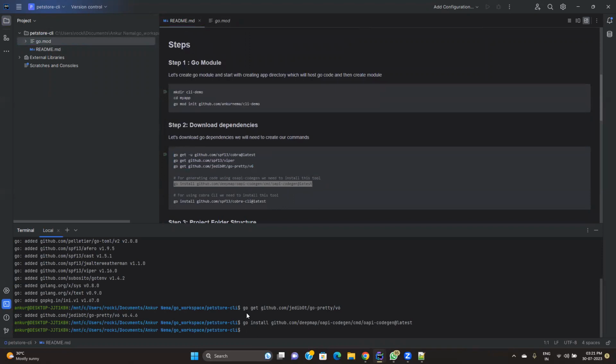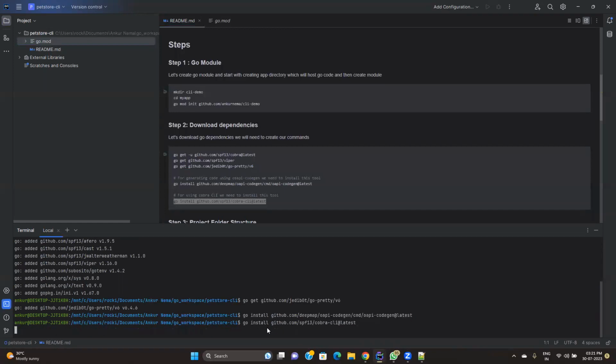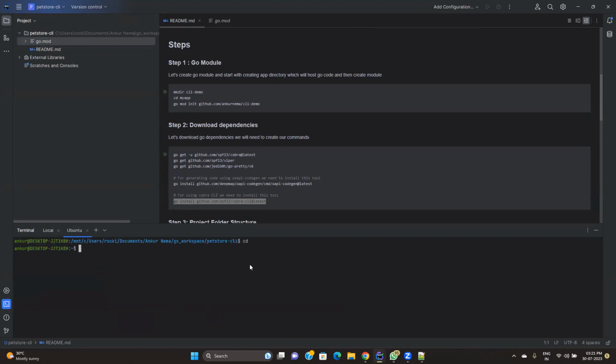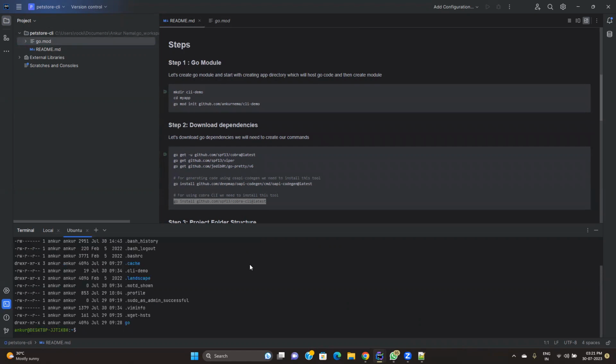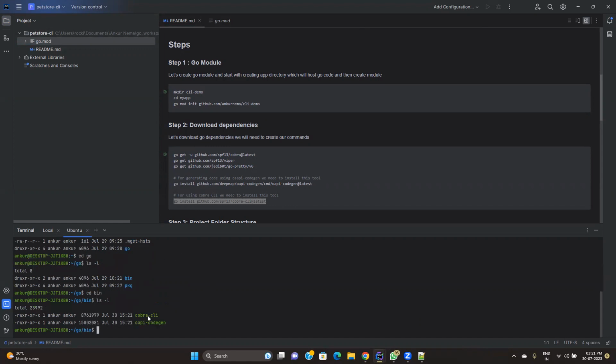When you do this, it will install and save the tools in Go bin. There is a bin directory where all the Go commands go, so it saves there. If you really want to see where exactly it goes, I'm going to open another instance, and here you will find a folder called Go. When you go inside Go, you will find a folder called bin. Under this bin, you will find those two CLIs present. When you add this into your path, you can execute this.